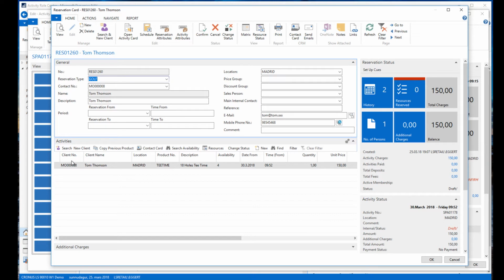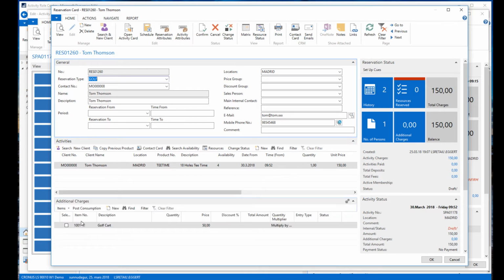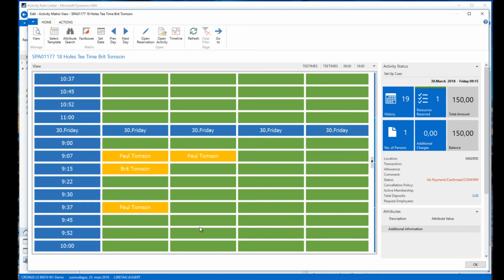In this case, this client wants additional products. They want to add a golf cart to the reservation. So I'm just going to hit select here, which means this golf cart is added to the reservation, as you can see, and just hit OK. And now we have a reservation with the addition of a golf cart. In these cases, I was only booking without payment, and these reservations can be picked up at the POS and finalized through the point of sale.